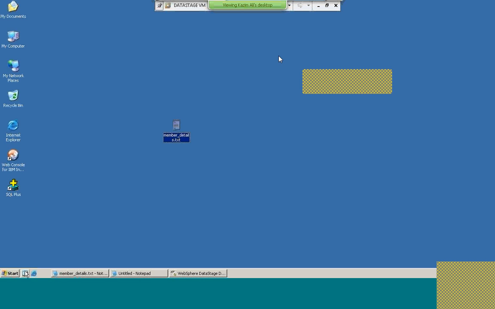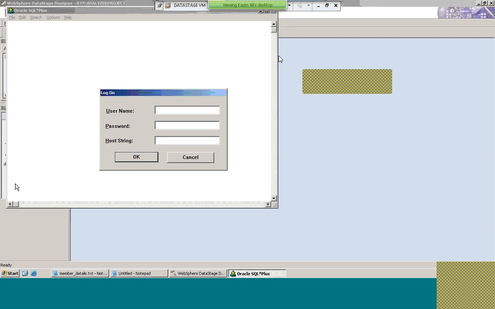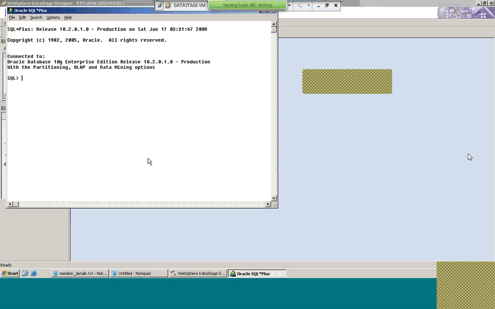Okay, SQL Plus, Scott Tiger. So create table. Right. See, the syntax is a bit different. So after member, you open the open bracket, right? Give the column names as mentioned in the file.